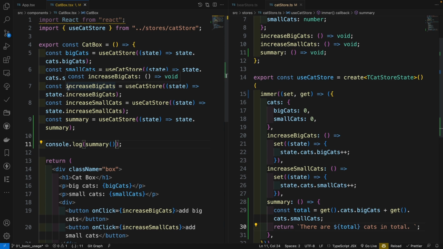Alright, we learned the set, get functions, and also the Immer middleware. In the next video, we will learn the single state selector and the auto generator.